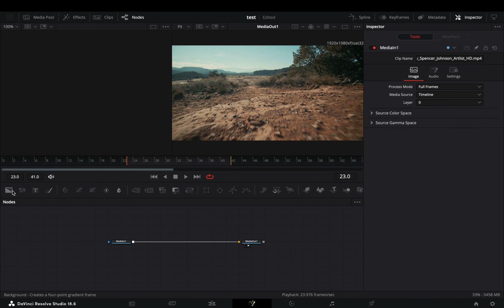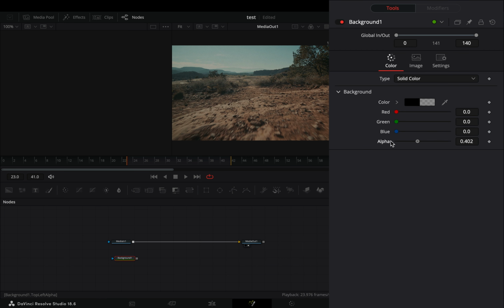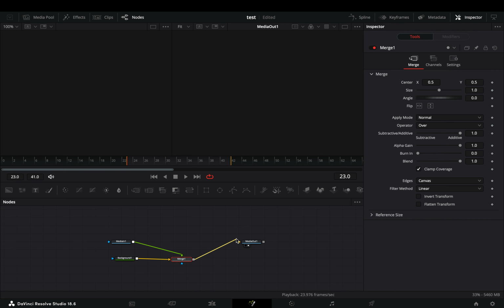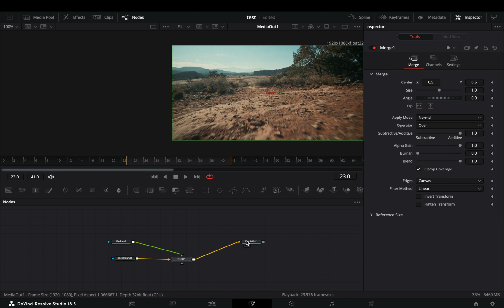Add a background node in empty space, and bring down the alpha slider. Bring a merge node after. Disconnect your clip from the out point and connect it as a foreground to the merge, and then the merge to the out point again.